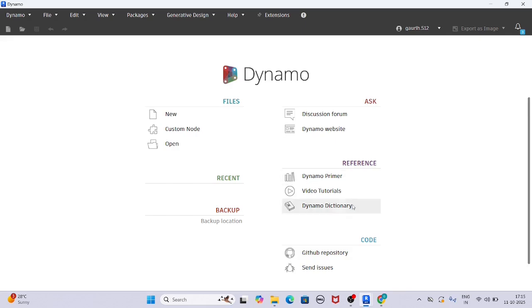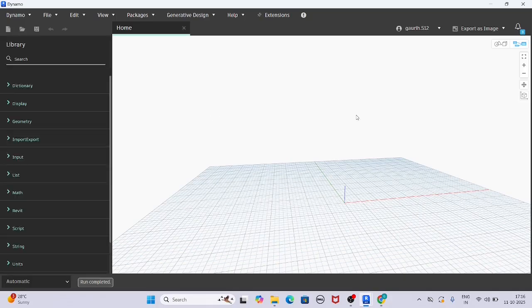This is the first window which appears when we open Dynamo, which has 6 features. The first one is Files. Let me explain these one by one. Files basically has 3 features: New, Custom Node, and Open. By clicking on New, you open a new workspace.